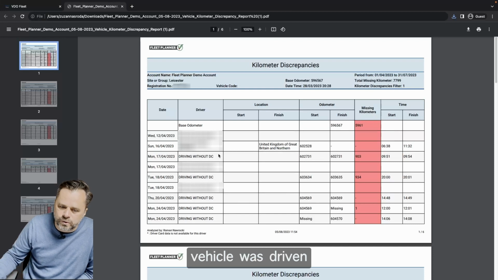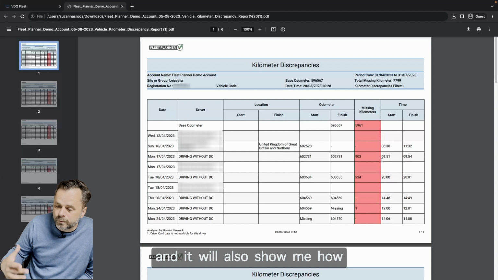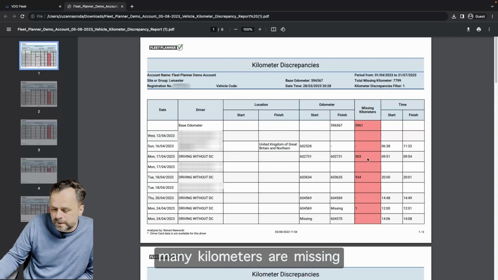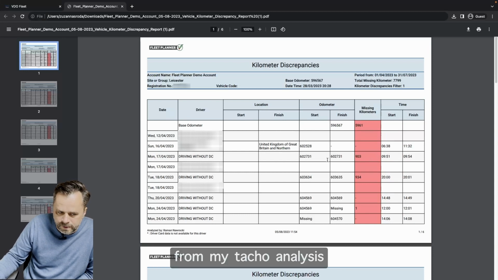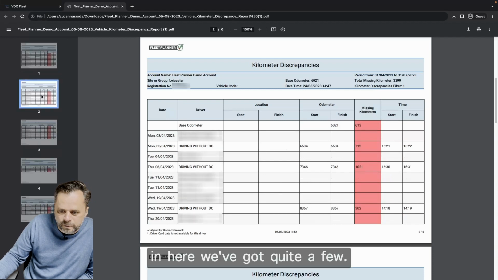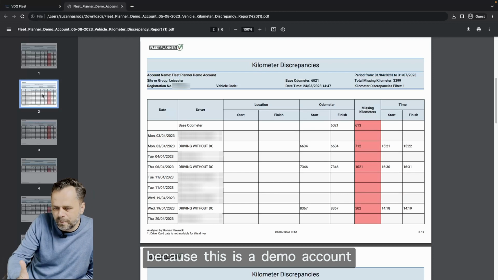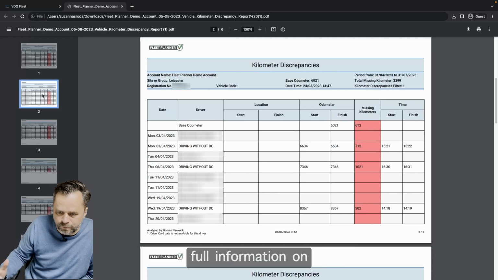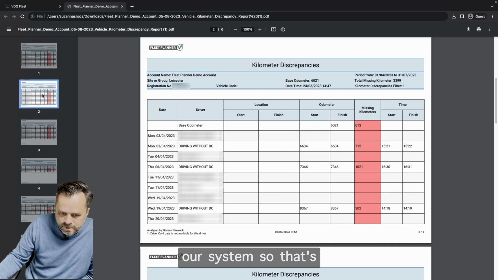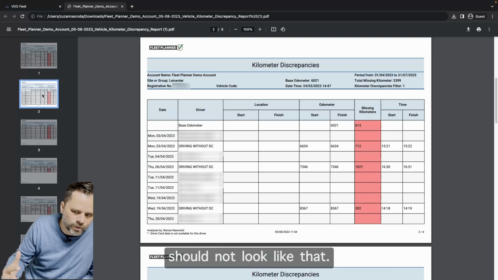But if the vehicle was driven without the card, then it will show in this section, and it will also show me how many kilometers are missing from my Tachograph Analysis System. As you can see in here, we've got quite a few. This is mainly because this is a demo account and we don't have full information on our system.